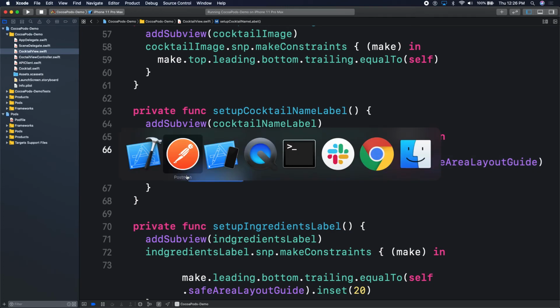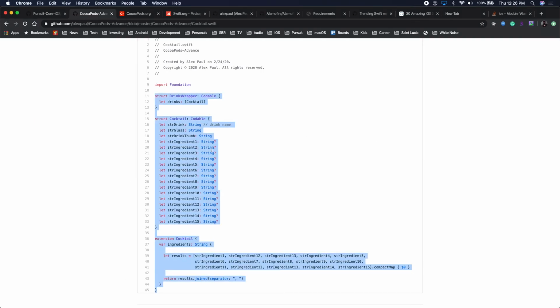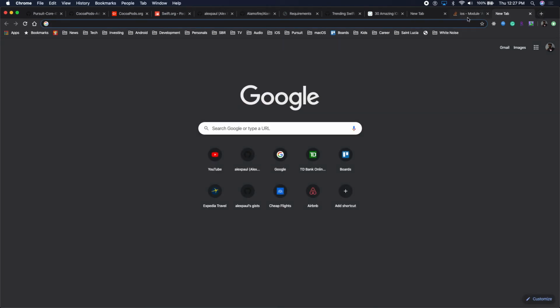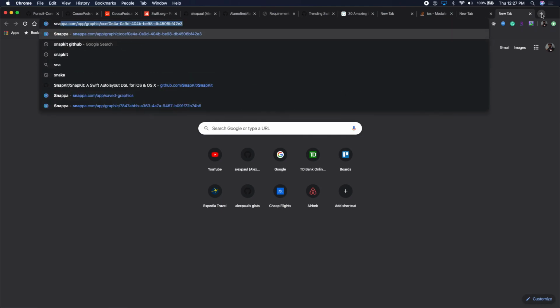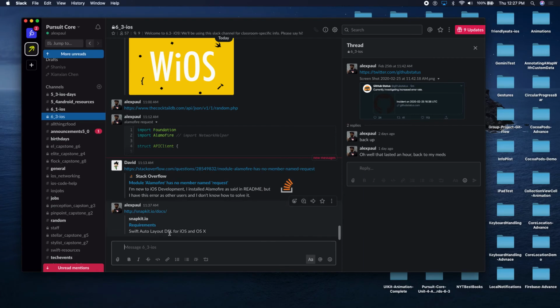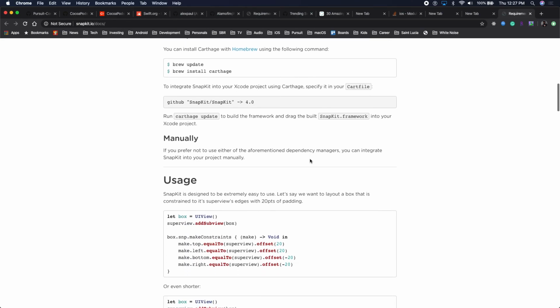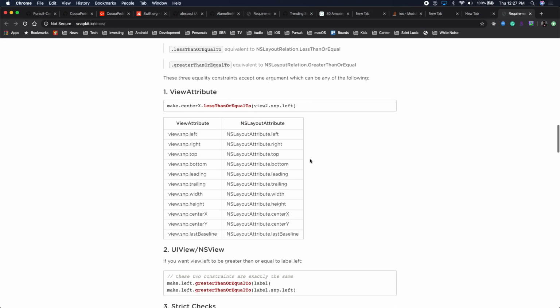If we look at the documentation for SnapKit, a quick way to find out SnapKit's docs is to search for it. I slacked it out earlier. If we look at the SnapKit docs, we have to look at this as we delve into this library because this is new.